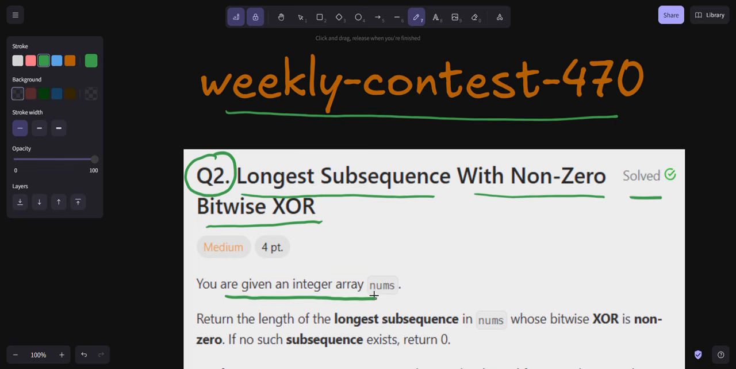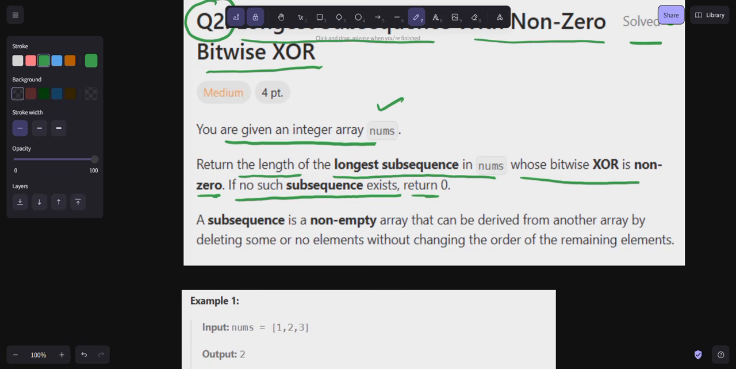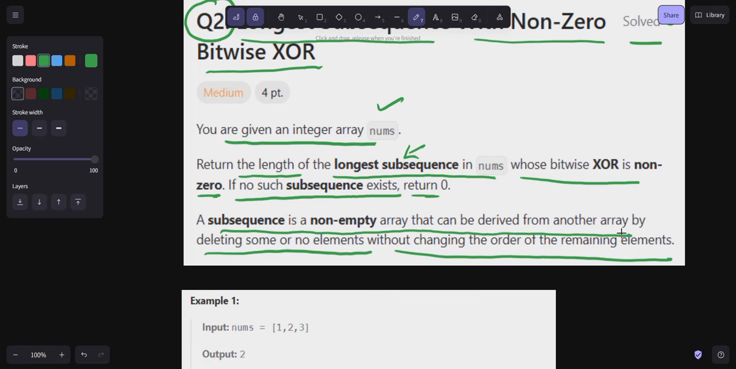You are given an integer array nums. We have to return the length of the longest subsequence in nums whose bitwise XOR is non-zero, right? And if no such subsequence exists, then in that case we have to return 0. And what is a subsequence? A subsequence is a non-empty array that can be derived from another array by deleting some or no elements without changing the order of the remaining elements.